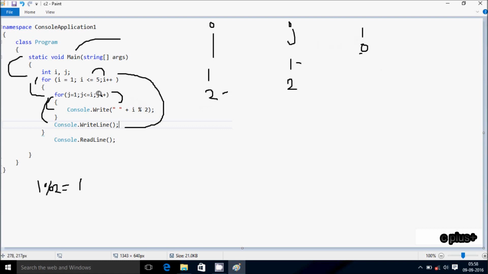Hereafter it increases the value of j. So j is now 2. Check the condition 2 equal to 2. The condition is true, that coincides. So here the Console.Write method. So here 2 mod 2, the value prints 0. Hereafter j increases, so j is 3 now. Check the condition 3 less than or equal to 2. The condition is not true, not coincide.